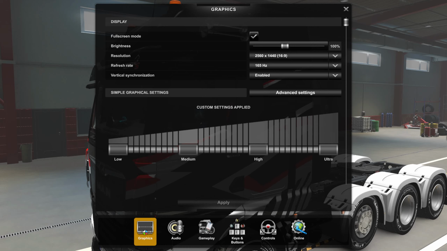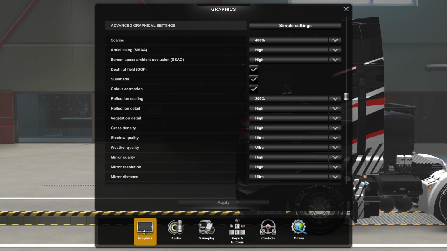Screen space ambient occlusion lets your GPU show the depth of environment in front of you. You must go as high as your GPU supports without lagging the game. Depth of field will blur the view far away from you. Sun shafts will let the sun rays hit you like real life, and you will see shadows from any objects in the middle of the ray and your eyes. Color correction will correct the color according to real life.